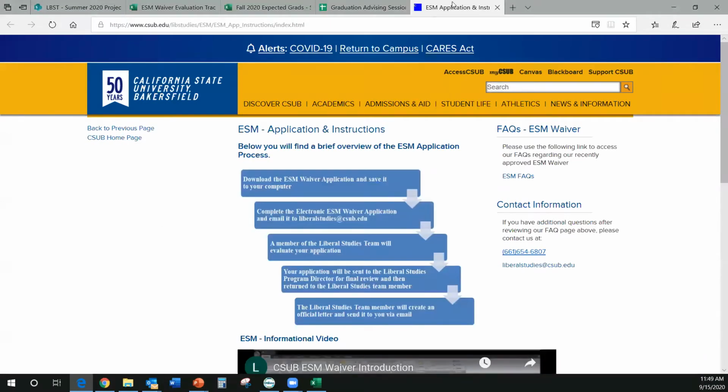This opened up in Internet Explorer. Whether it opens up for you in Explorer, Google Chrome, Safari, whatever, it should take you to this same page. I'm always going to close that little chat. So the application instructions, this is just a brief overview of our process.